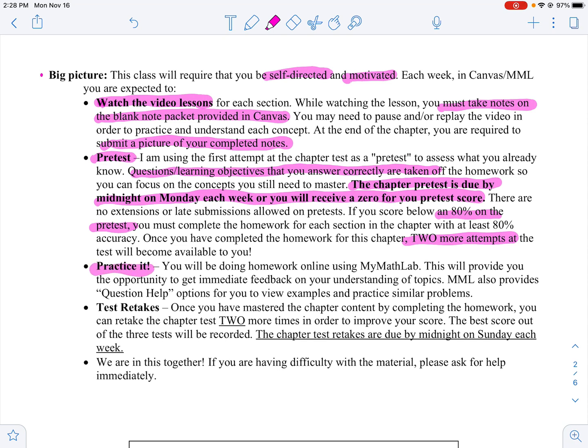Now make sure that you practice by doing that homework in MyMathLab. This will provide you an opportunity to get immediate feedback on the things that you're understanding and maybe get some help on the things that you're not quite understanding. MyMathLab has lots of different resources for you underneath the question help option. It'll give you video examples, extra practice that is similar to the problem that you're struggling on, and so on.